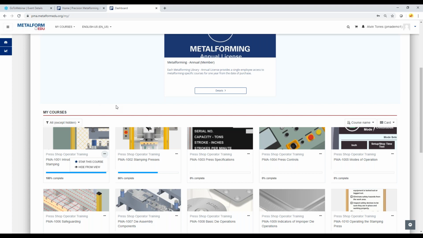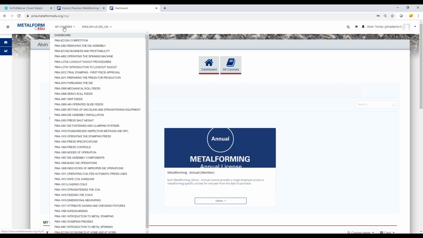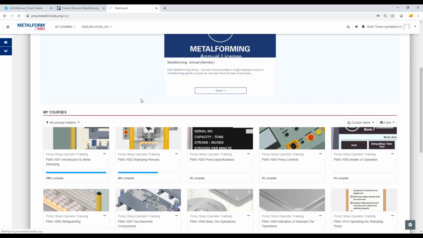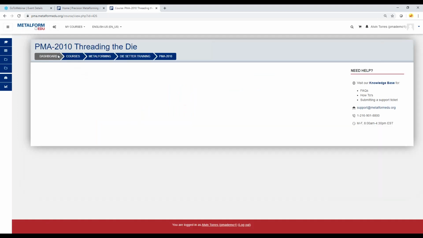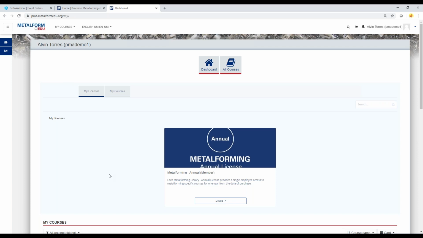So now what I'll do is show you, if we go to the top of this learner's page, you'll see there's a number of drop-downs here. So the first one is My Courses. So if the user clicks on that, this also shows all the courses they're assigned, so they could easily navigate to a course from there as well. So lots of functionality, lots of ways to get the information that you're looking for.